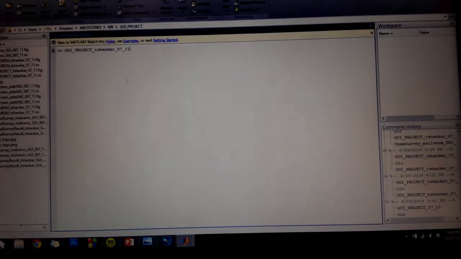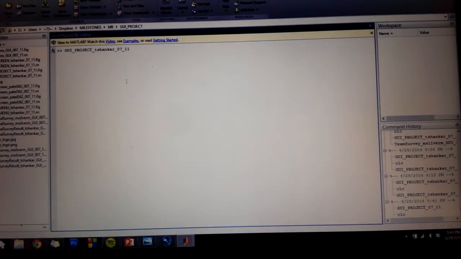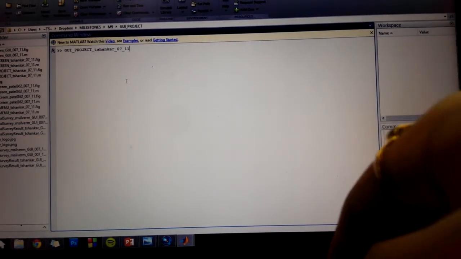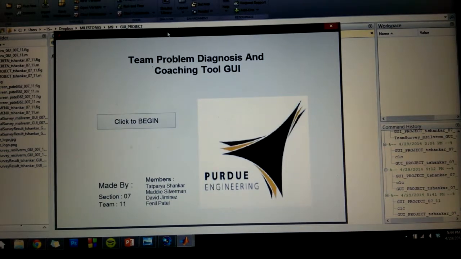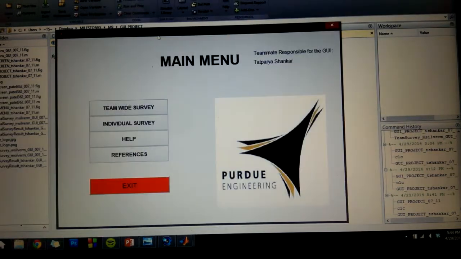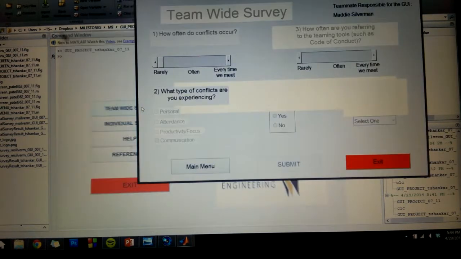Okay, so we're going to be doing the demonstration for our GUI project. We're going to be going through the 3 test cases for our GUI. So we type that into the command window and press enter to begin. We're taken to the begin screen. Once we are there, we can click begin to go to the main menu of our GUI. Here, we can either go to team-wide survey, individual survey, help, or references. So we will start with team-wide survey.